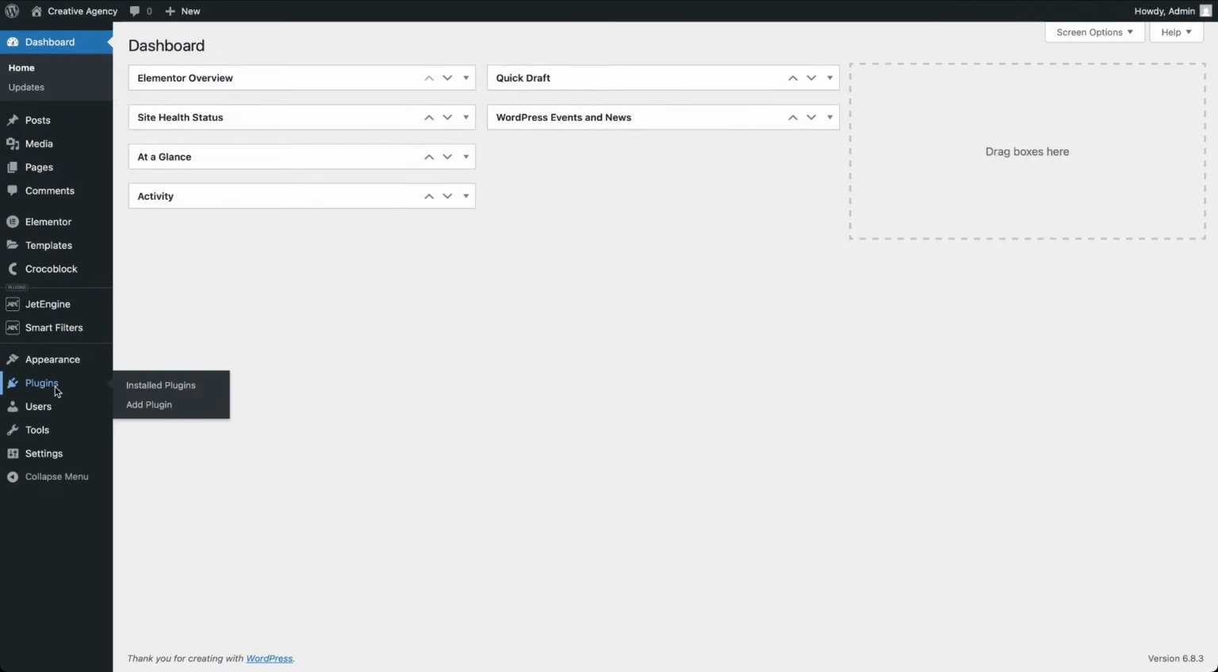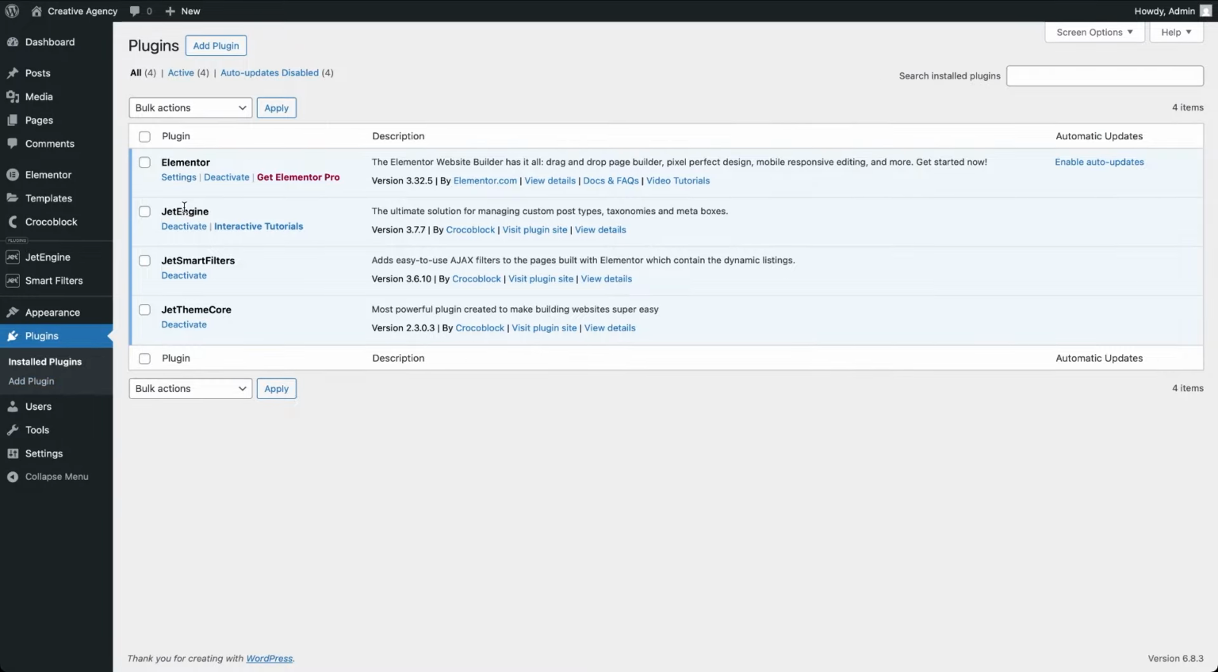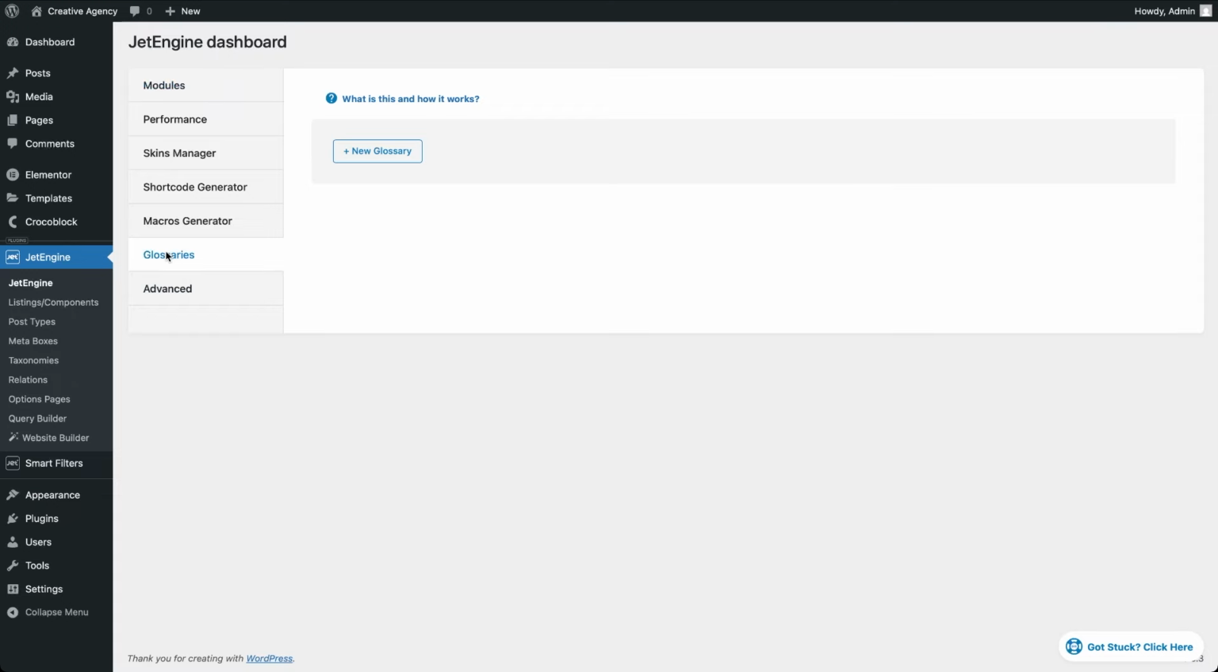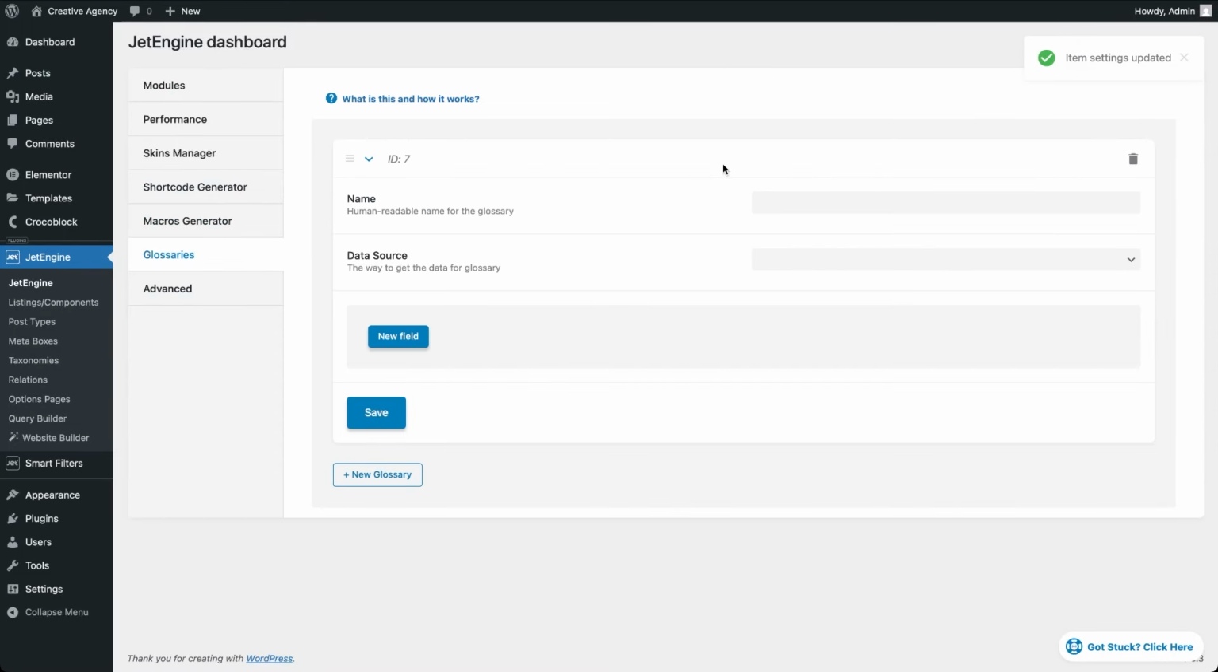Let's go! Our plugins are already installed and activated, but I may come back into JetEngine later to enable a few extra modules when needed. Let's start by building two glossaries, JetEngine's reusable sets of options you can feed into fields, filters and forms.